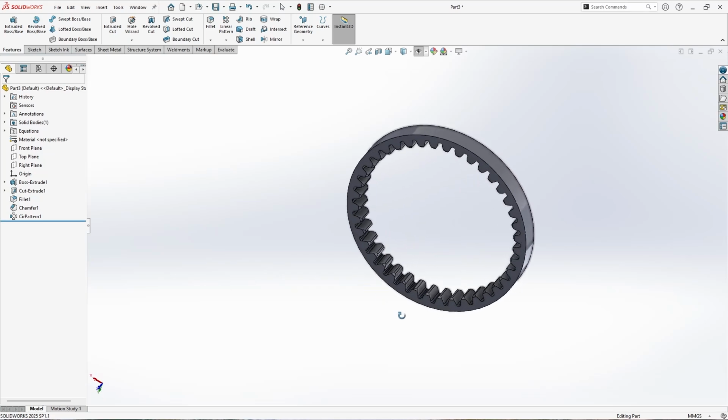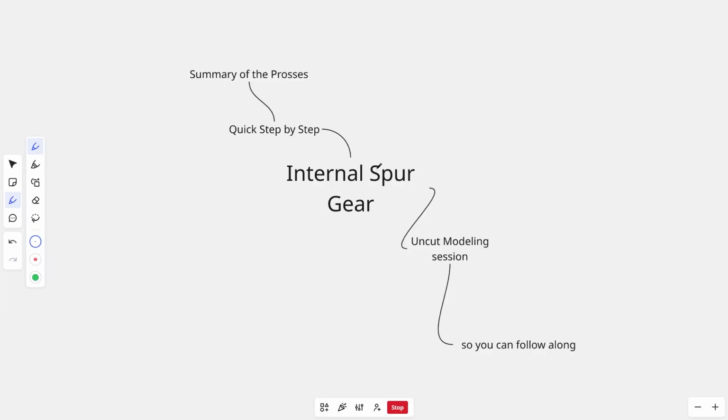Today we are going to design an internal spur gear step by step using SolidWorks. This video is divided into two sections. First, I will walk you through a quick step-by-step guide to model an internal spur gear. Then we will move to the uncut section so you can follow along in real time.